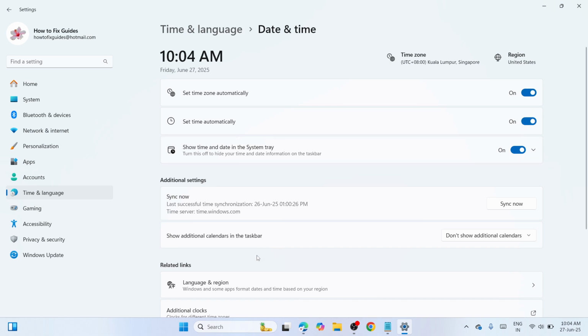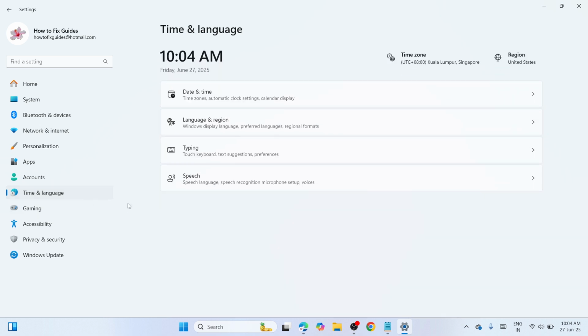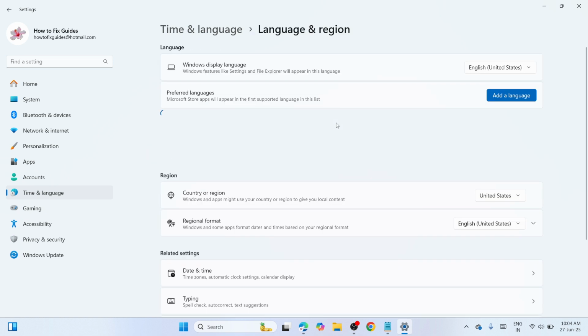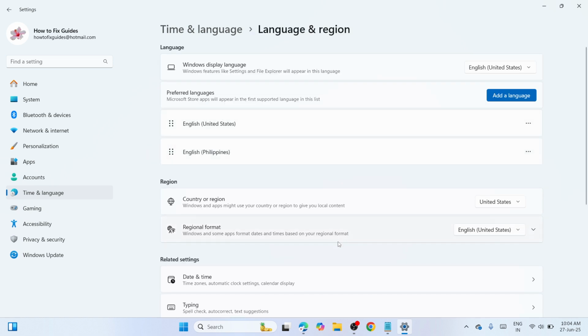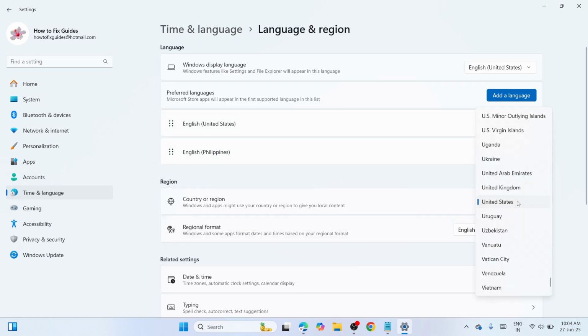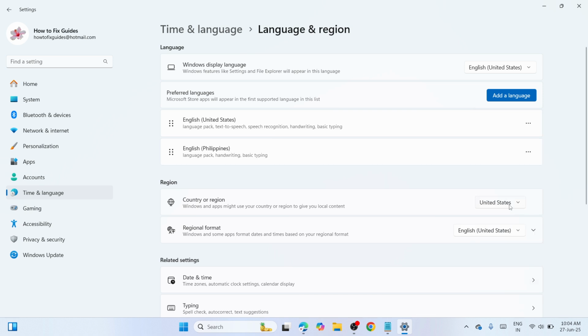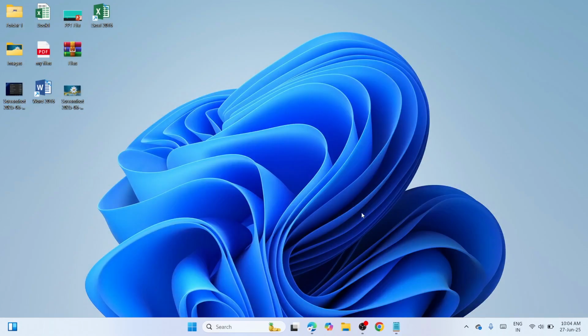Please enable this one, and once we're done with this section, please click for the time and language again, go with language and region, and from here under the region section, please select your country or region. Okay, after that, restart the PC and check if the error has been resolved. Try to open your Microsoft Store again and check if it's working or opening.